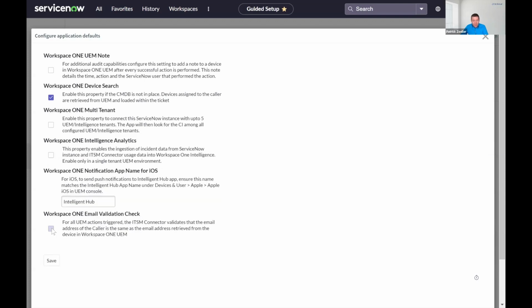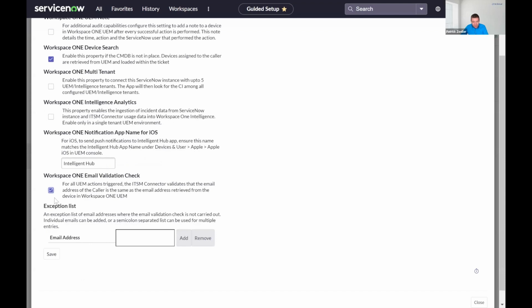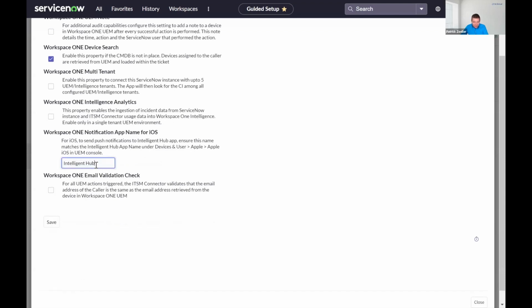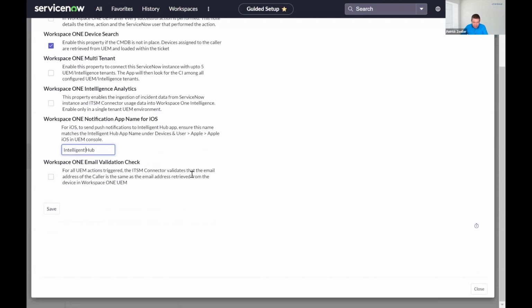For iOS, the app name sometimes has a space and sometimes does not have a space in it. So in case you have some custom configuration here, make sure that this is getting updated to the right name that you're using in that environment. Most of the time it has that space between Intelligent and Hub, so that's why it's the default value. But in case you're not having that, just remove that. You can see that in the console as well under Device and User, Apple iOS in the UEM console.